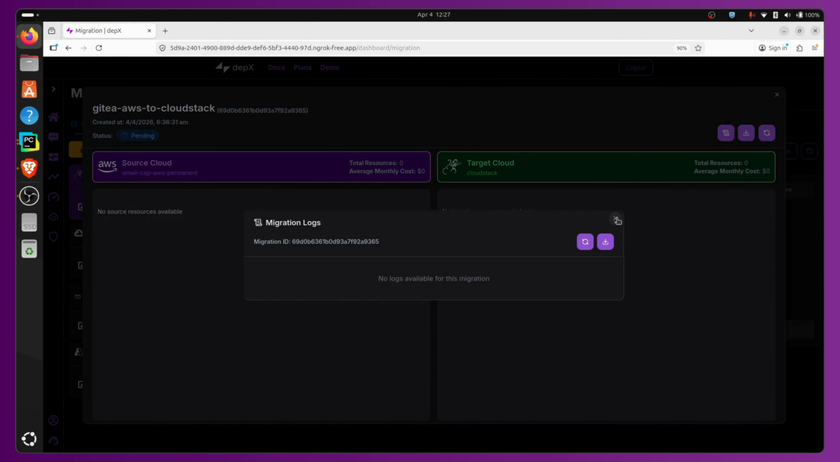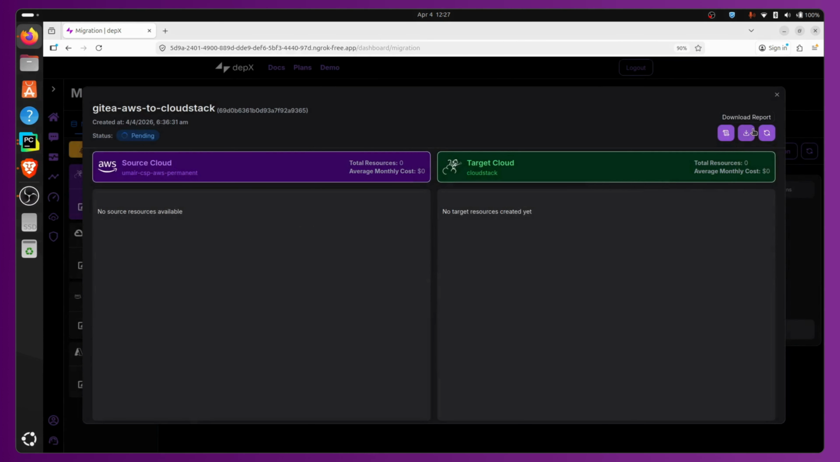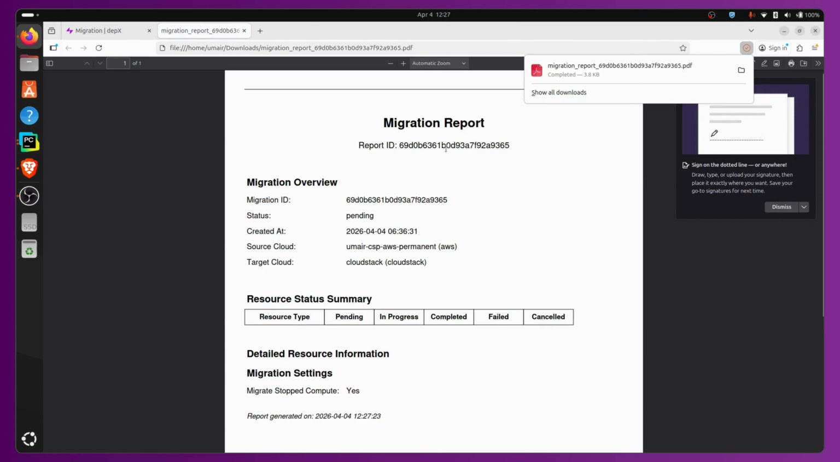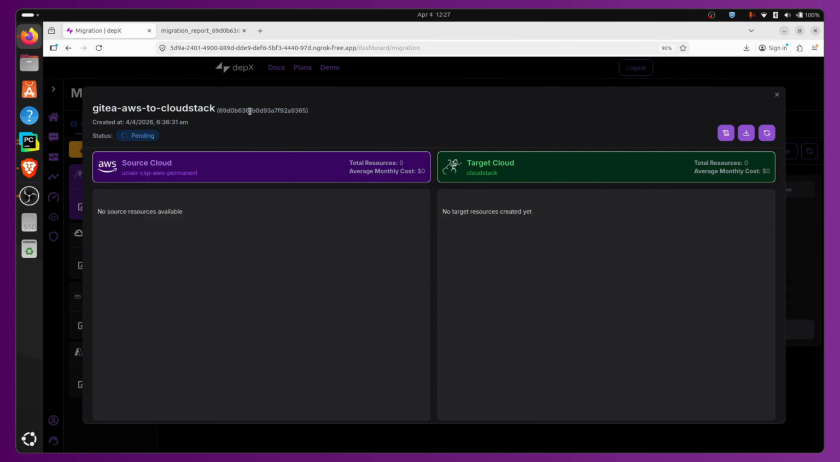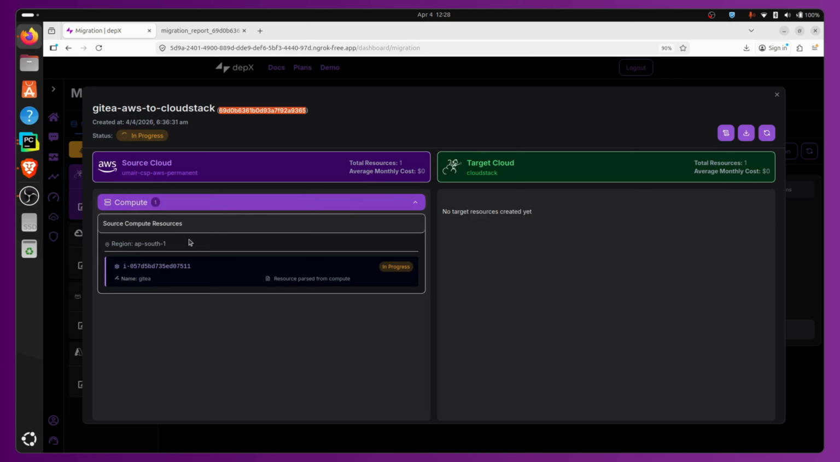You can check the logs. We don't have any because the migration has just started. We can also check the report, which will be empty because, again, the migration has just started. What we'll do is wait a minute and refresh to see if we have mapped the source resource and the migration has started. Yes, it has. You can see that the machine's name is Gitea and it is in progress. In a minute, we'll refresh again just to check if the migration has been completed.